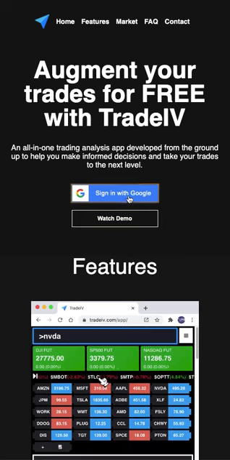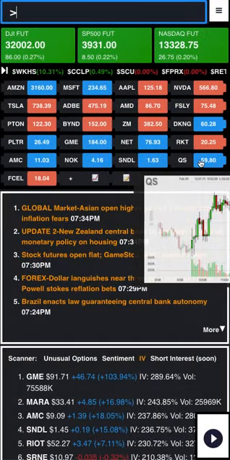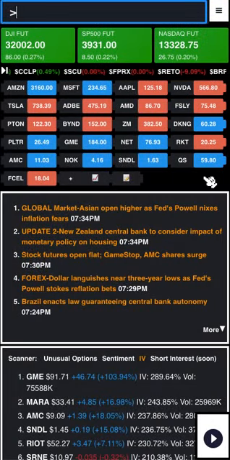Let's check it out. To get started, on the TradeIV.com homepage, click on sign in with Google. This will open up a box where you can type in your username and password, or just select your existing Google account and it will automatically log you in.